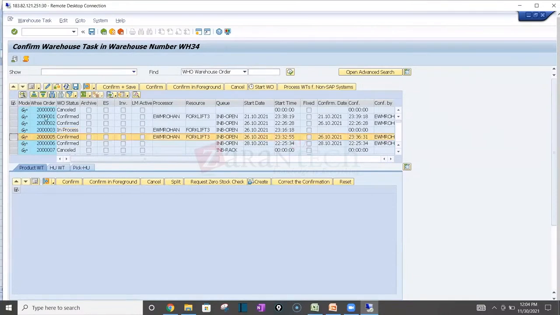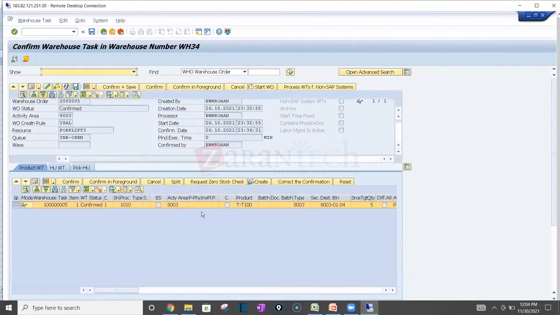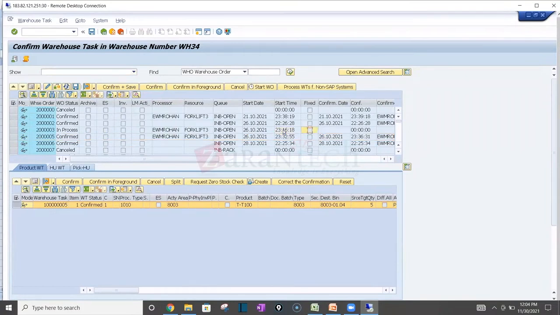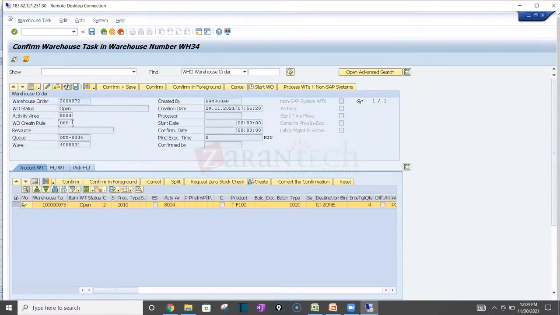So how did the system determine the creation rule? We did not do any config. System picked up the standard creation rule. But let's say you don't even have standard, there is no config at all of creation rule, or the standard one also system couldn't determine because there is a filter. So system is going to internally assign a creation rule. And you will see it like this, DEF default. So here YPAL was not applicable, so system picked up DEF default. Wherever there is no configuration, you will see DEF as a default. That means system has done it internally. So now we need some or other splitting, right?